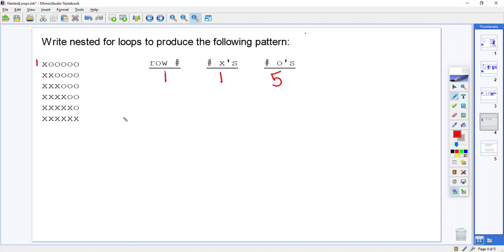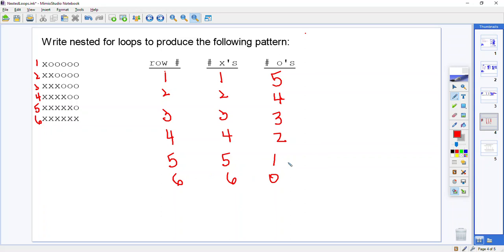One of these days it'll write. There we go. What about row 2? Well, in row 2, I have 2 X's and 4 O's. In row 3, I have 3 X's and 3 O's. In row 4, I have 4 X's and 2 O's. In row 5, I have 5 X's and 1 O. And in row 6, I have 6 X's and 0 O's.